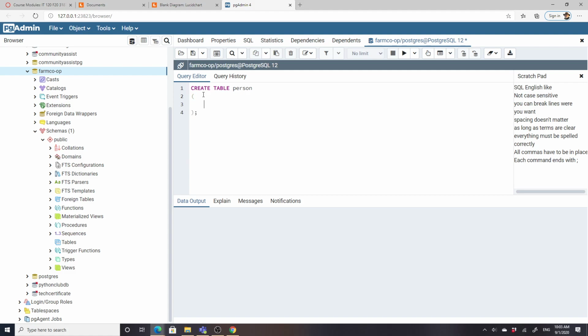So I'm going to do person ID, that's the name of the field, and then you want to give it a data type. Serial is not actually a data type. What it is, it's a function that auto numbers the thing. And I want to tell it that it's a primary key. And then I do a comma, and I go down to the next field.